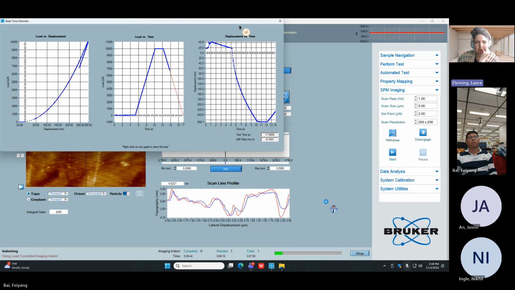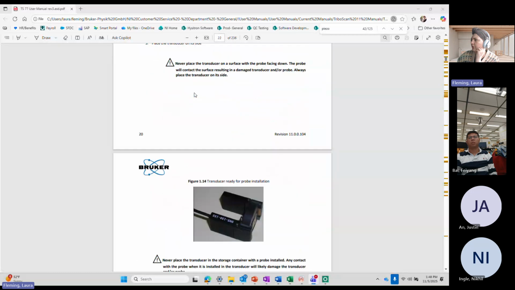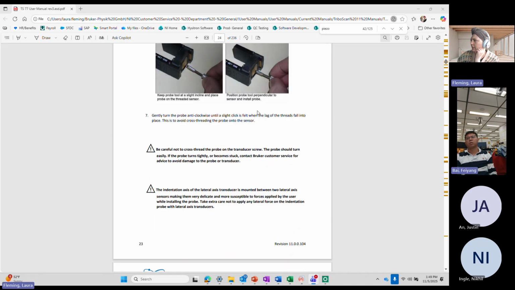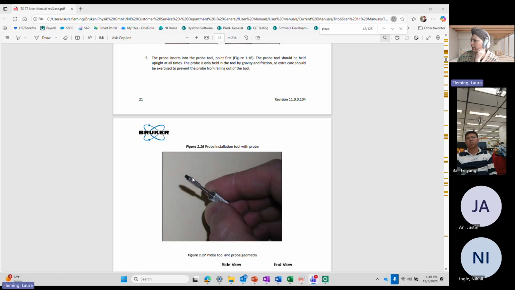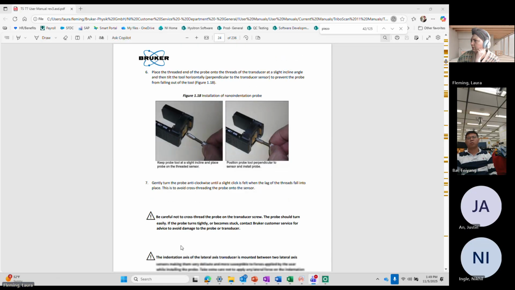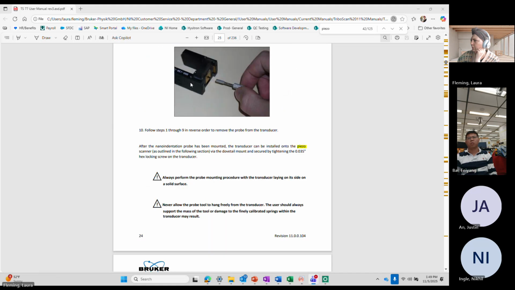I'm gonna go ahead and share for a moment here. Okay, so this is the transducer. This black U-shaped part. Are we on board with that? Yes. And then your probe goes inside the transducer. So transducer, probe. So here's your transducer and probe together.